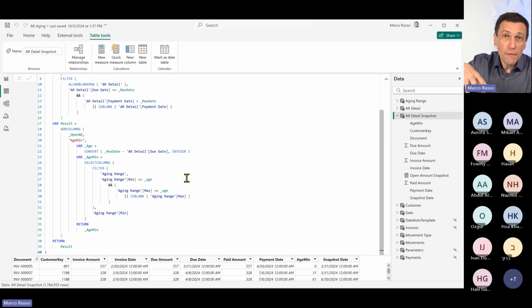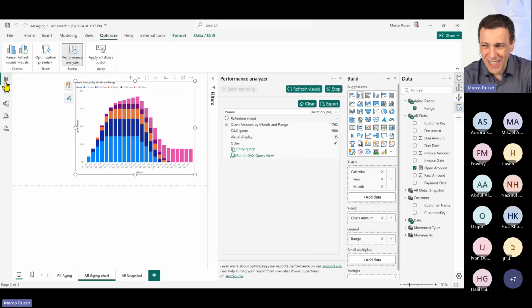But if you have a very large table, you probably don't want to do this in DAX. If you have 100 million rows, 100 million invoices, you probably want to do this in SQL. You want to do this in Spark, or you want to do this in Power Query. It doesn't matter.